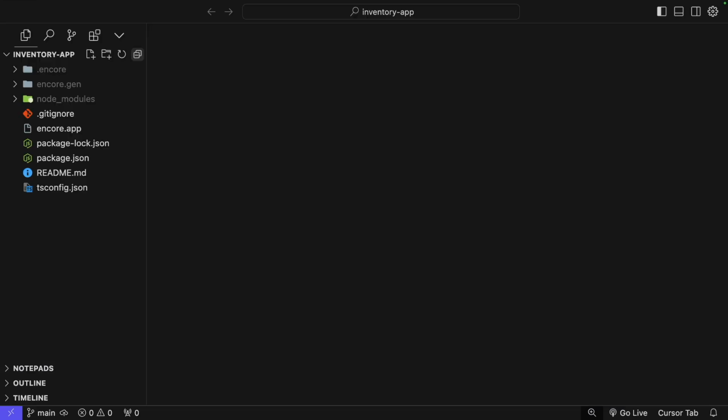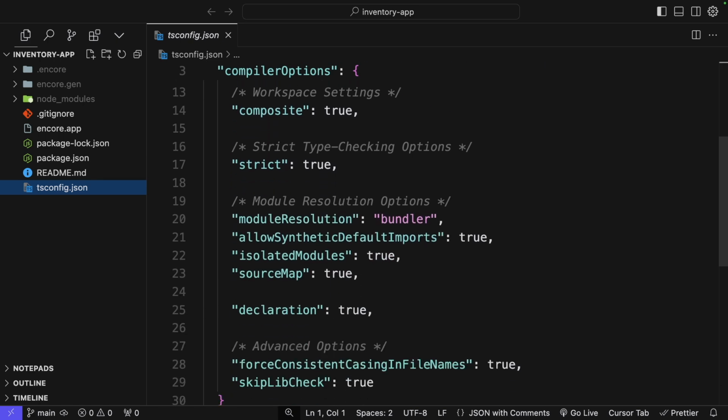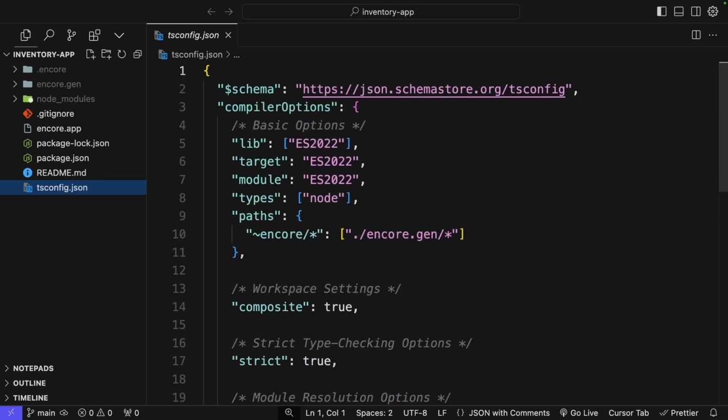All right, so this is the application structure we get using Encore. Let's go through one by one. So this is the tsconfig JSON file. We have this TypeScript support. So this is all the configuration we need for our TypeScript application.